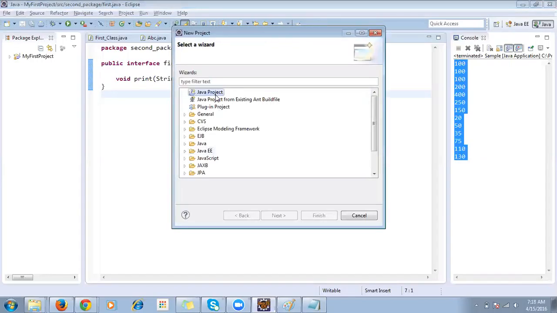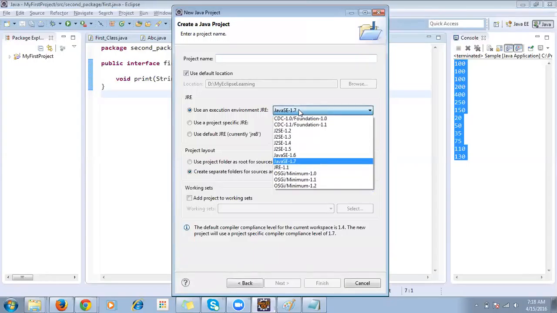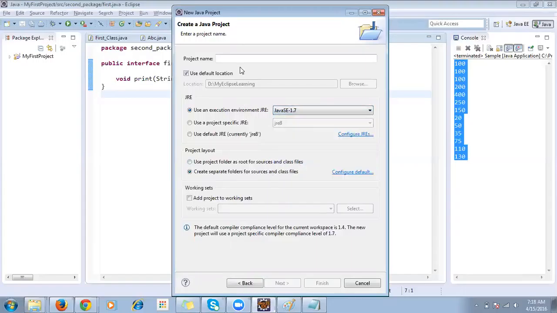Then you can select your Java project. Otherwise, it will be in the Java folder. Select the Java project, click on Next, and make sure you select the environment as Java SE 1.7 or 1.8. Right now, I'm having 1.7. I'll select it. The project name, I'll give it as second project. Then I'll click on Finish.